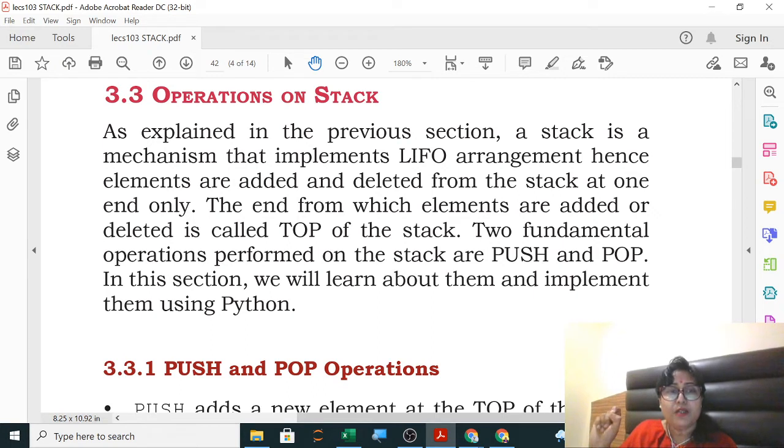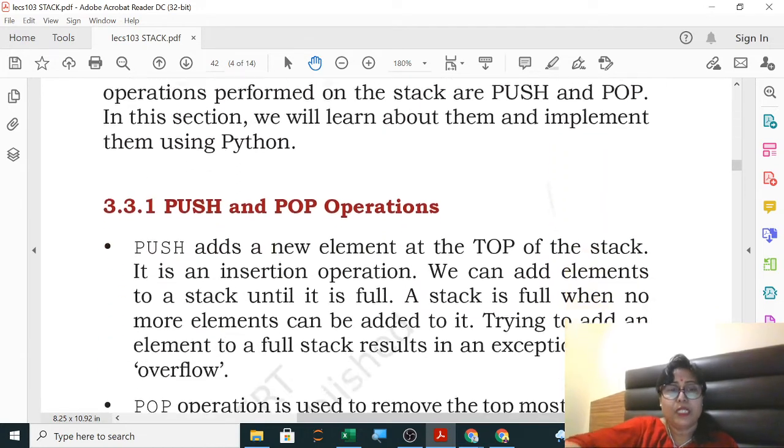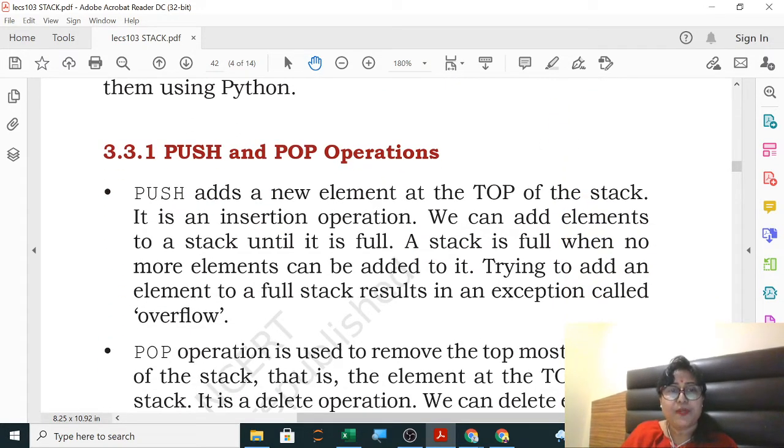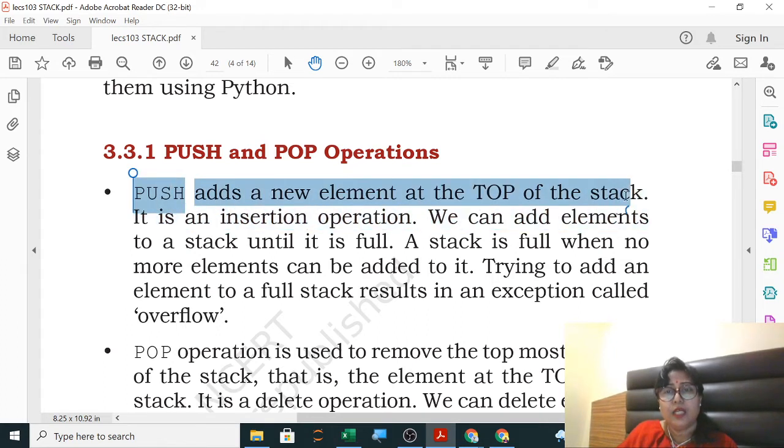Two fundamental operations performed on the stack are push and pop. In this section, we will learn about them and implement them using Python. So push is to insert and pop is to delete. Push adds a new element at the top of the stack. So this is very important. What is the function of push? To add a new element at the top of the stack. It is an insertion operation.